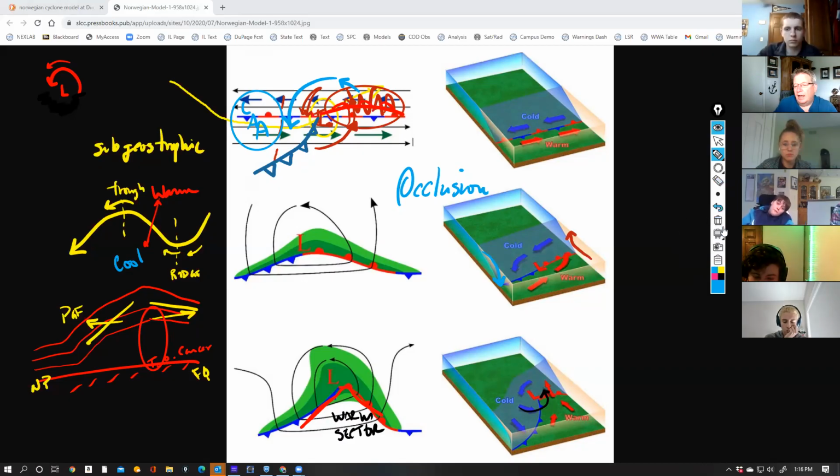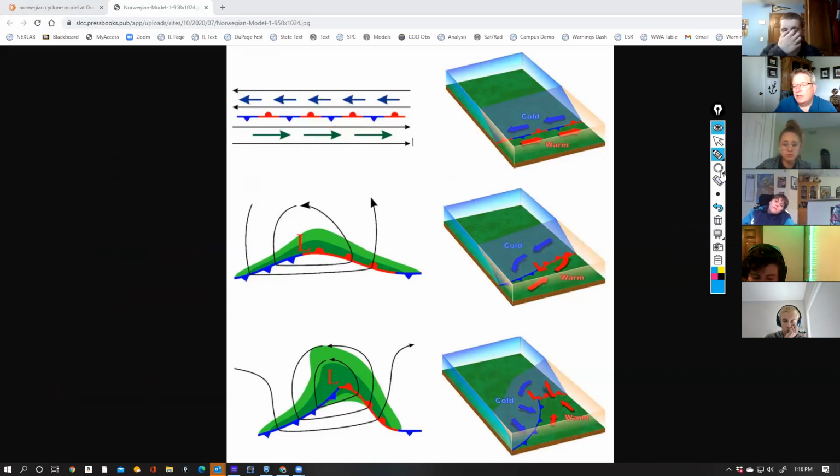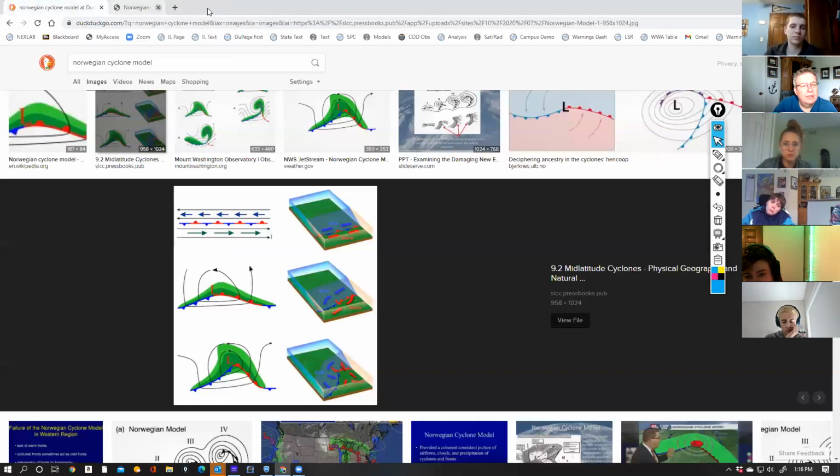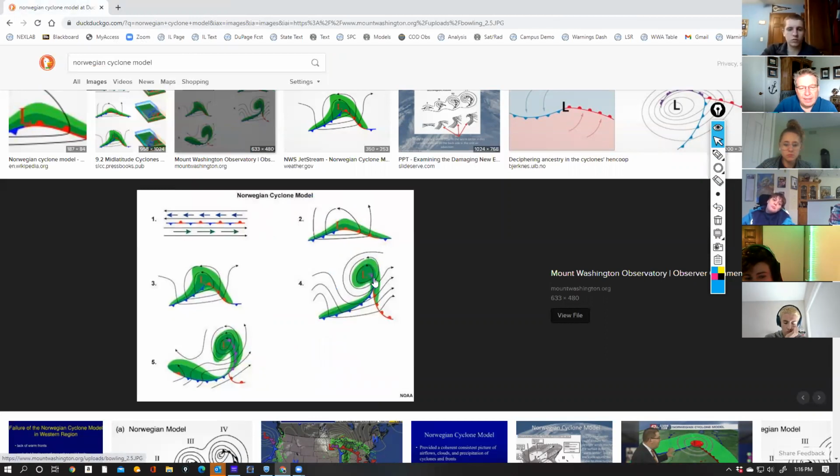Now, this one doesn't have an occlusion. So I'm going to close this, and I'm going to go to this one, and notice that the occlusion is here, where cold air is wrapped around it here. I still have, what is this area in here?